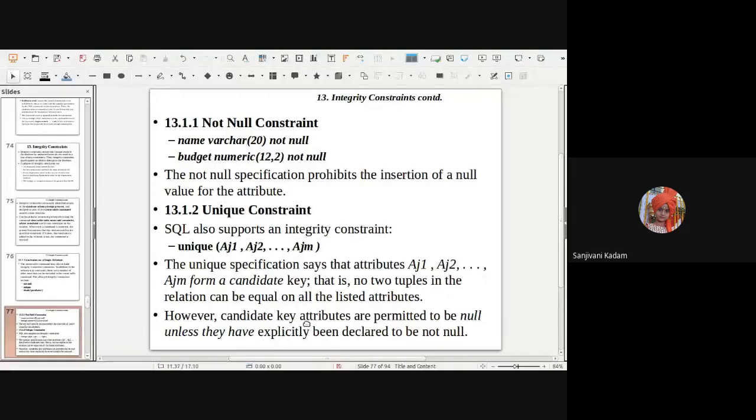SQL provides an integrity constraint, unique AJ1, AJ2, AJM, meaning multiple attributes are there. The unique specification says that attributes AJ1, AJ2, and AJM form a candidate key. That is, no two tuples in the relation can be equal on all the listed attributes. So the value set of those attributes should not get repeated and should always be unique.